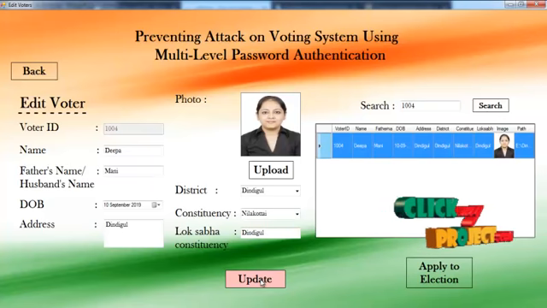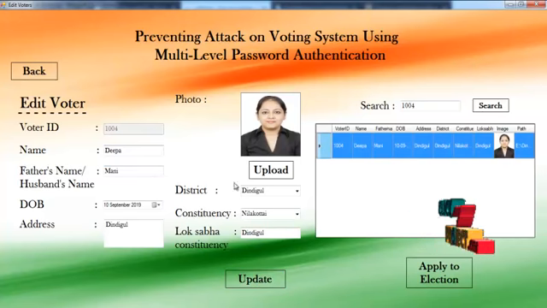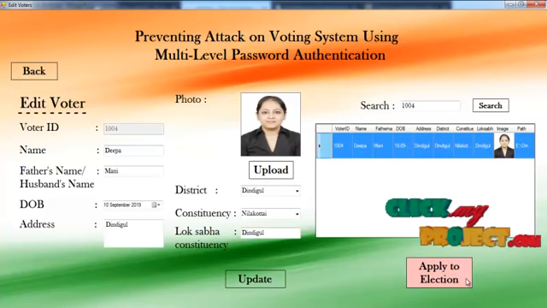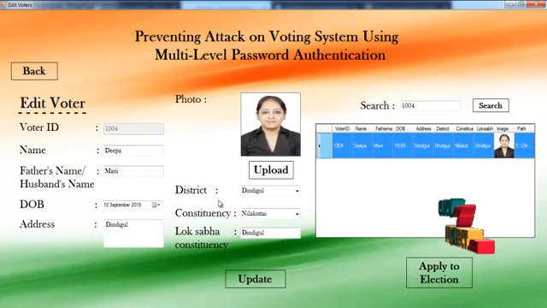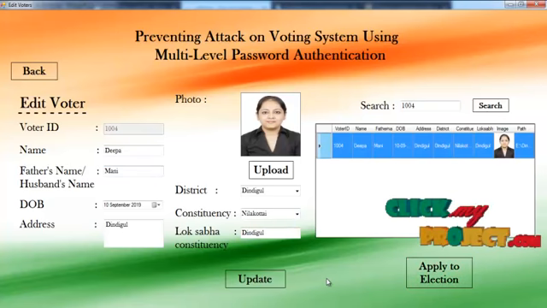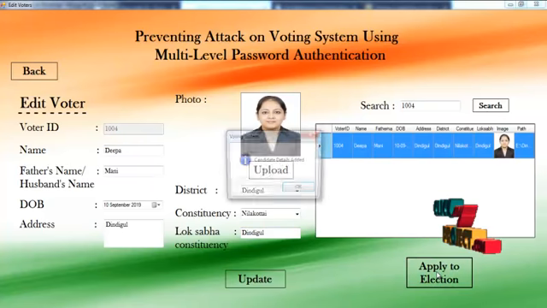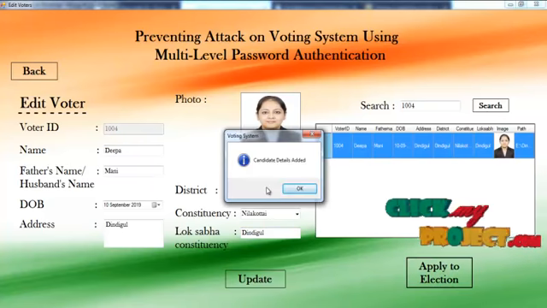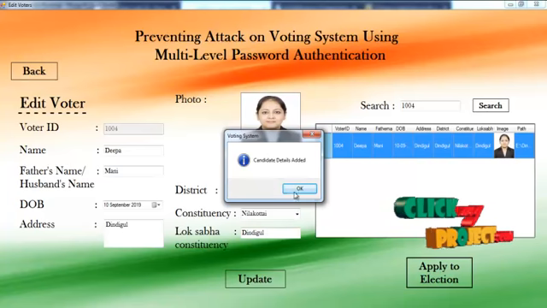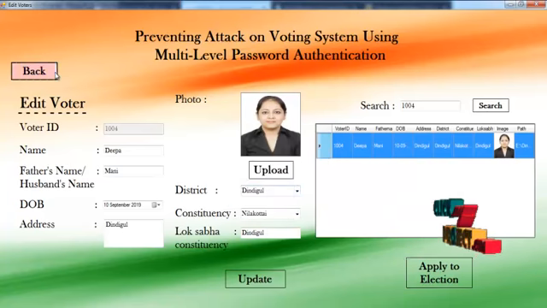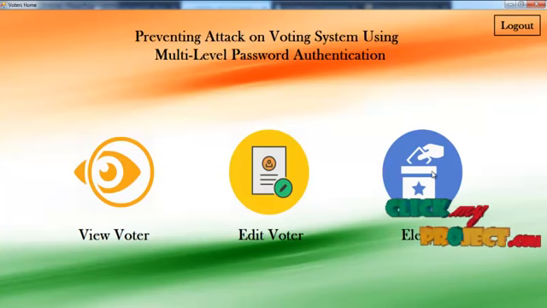The delete process is not allowed for the voter. Next, click the apply to election button. The voter applies to the election as a candidate. Back. Next, the election process.